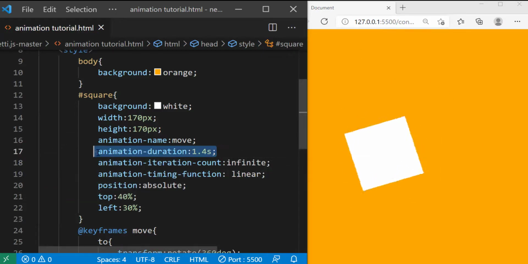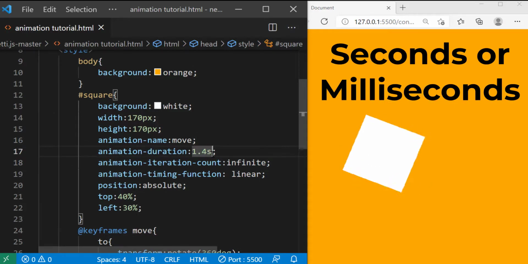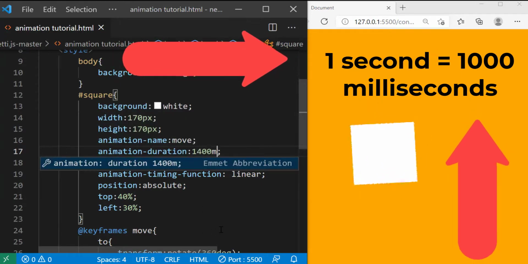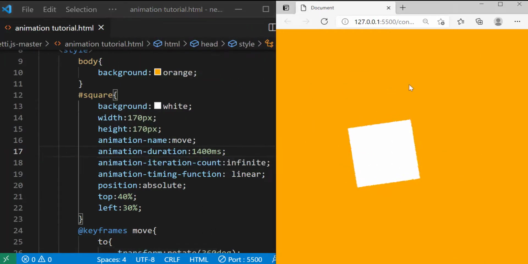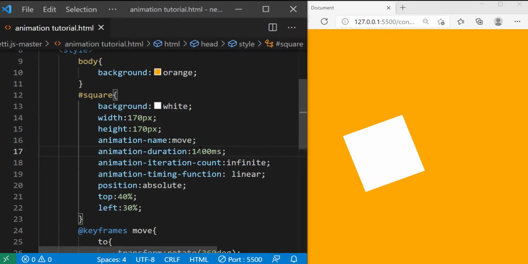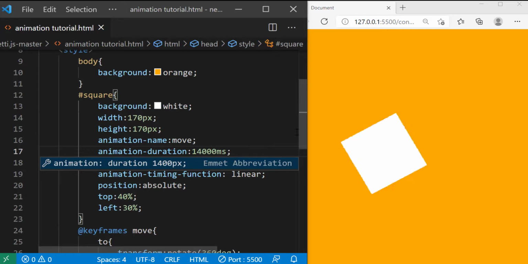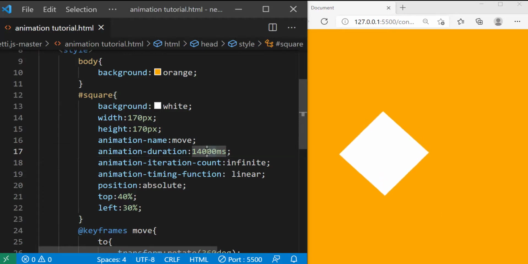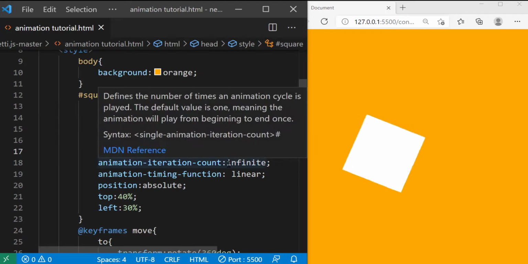And animation duration, it accepts either seconds or milliseconds. So if you do 1.4 seconds, that's really the same thing as saying 1400 ms, which is milliseconds. So that does the same thing, so it doesn't really change anything. If we want to make this longer, we can do that, and now it's spinning 10 times slower than it was before, because this is technically 14 seconds, since if we divide this by 1000 we should get 14 seconds.